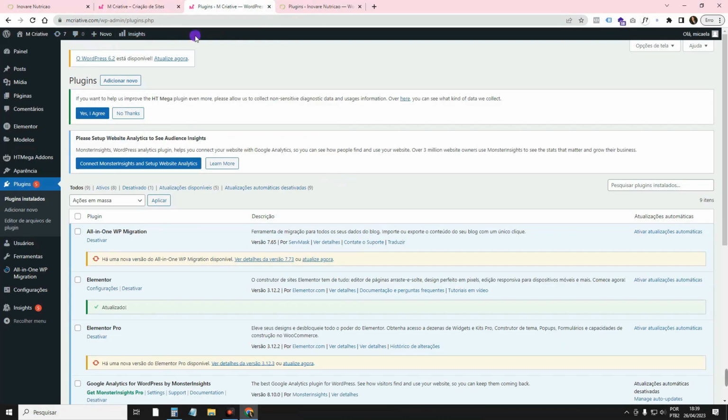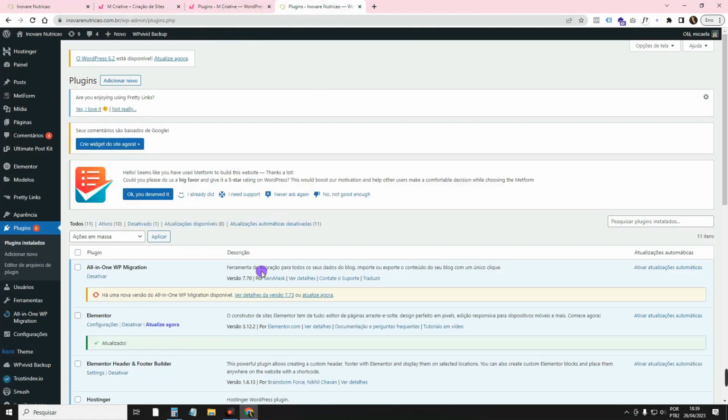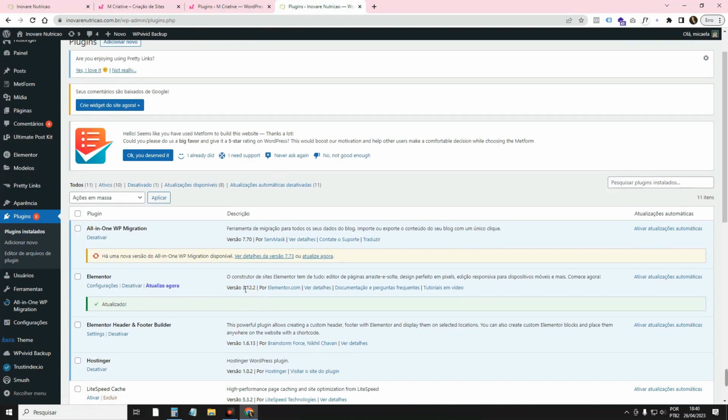Here I am logged in on the plugins page to show you that the Elementor version is 3.12.2 on this site, and on this one I just updated it. It's the same version. Because when you're going to do this copy and paste, it's good that the plugins are in the same version, because otherwise there may be a conflict and not let you paste. So you have to have the same active resources, okay?